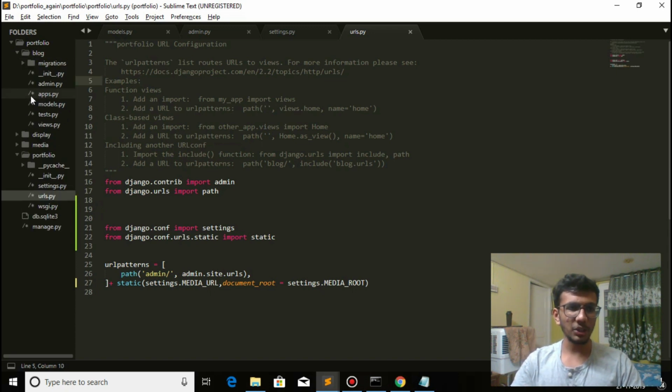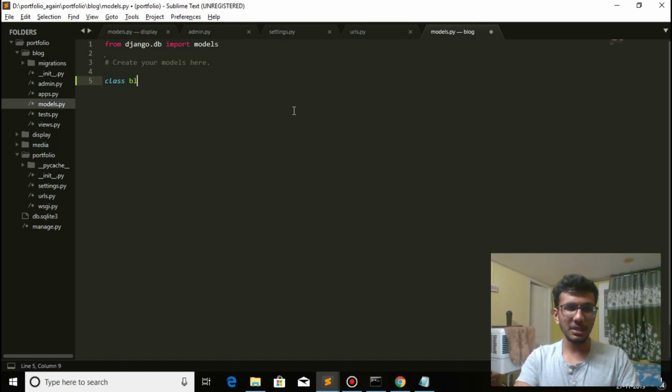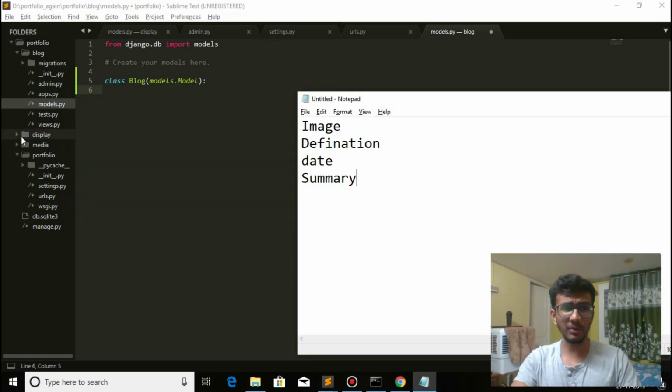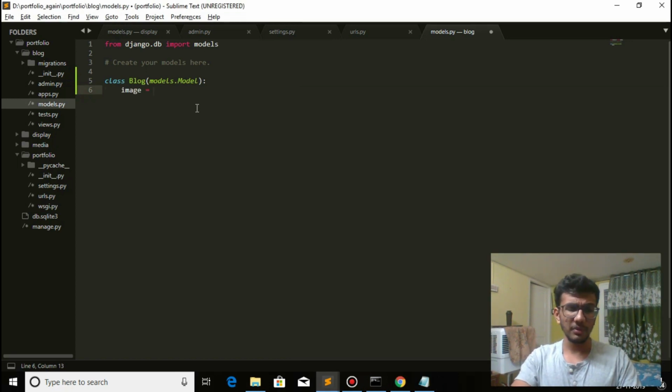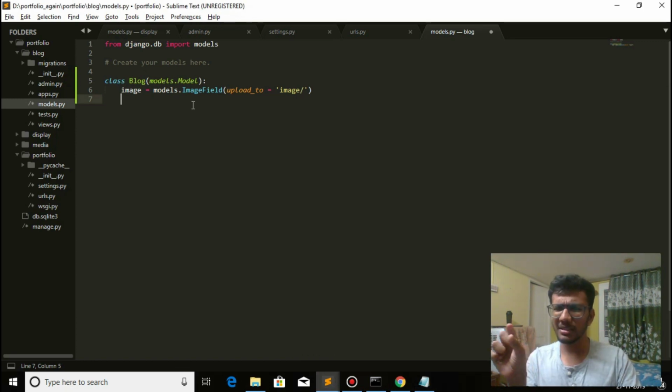In the blog one, first of all, we go in the models. We create our own model. So class, capital Blog, models dot Model. As I told, there are four attributes. The first one is the image, models.ImageField, upload_to image. Then there is a definition, I mean the slight text which we get just below the image to have an overview of what it actually represents. So I'm naming it title.